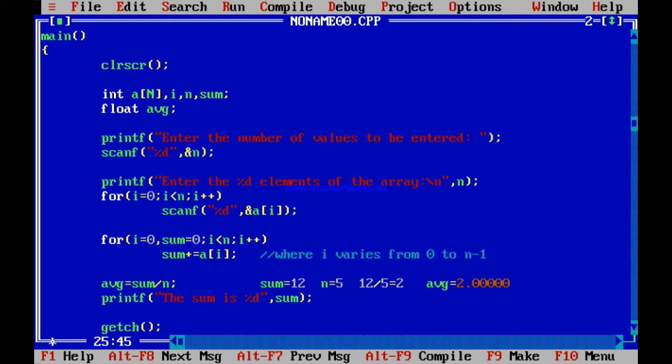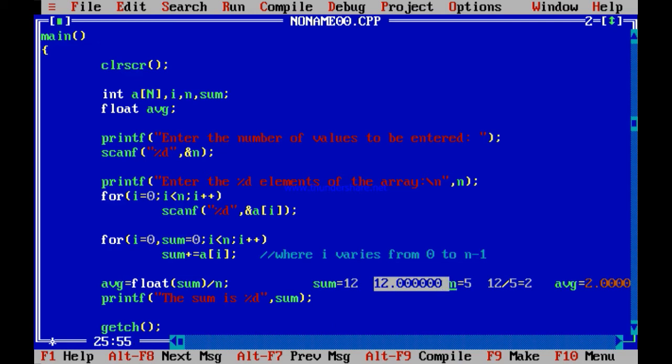You want an exact floating point number. What to do? I told you, you need to typecast. How? Maybe you convert this sum to float first. So now sum is not 12. Once you convert it to float, sum becomes 12.0000. Before dividing 12 by 5, you have made it float sum, that is 12.00000. Now you are dividing it by n equal to 5, and it will make it 2.4.